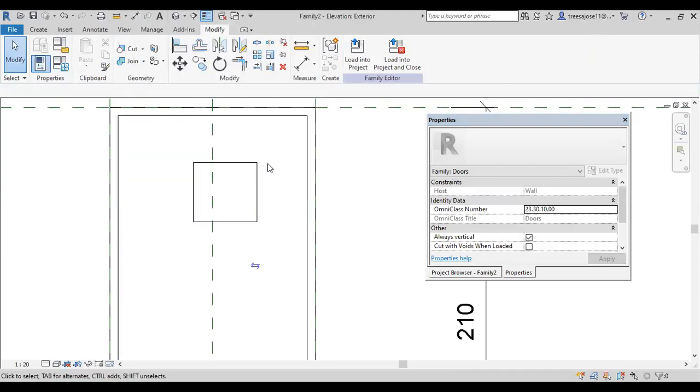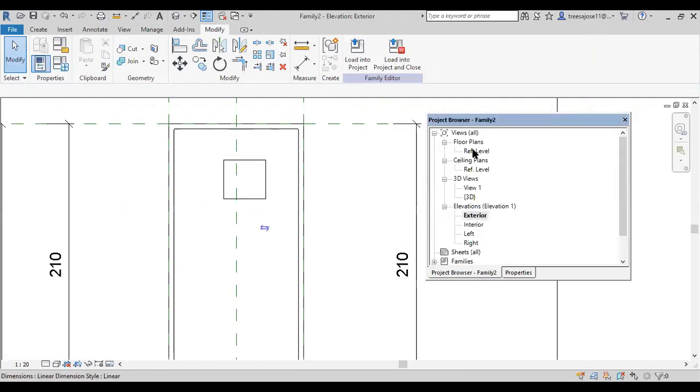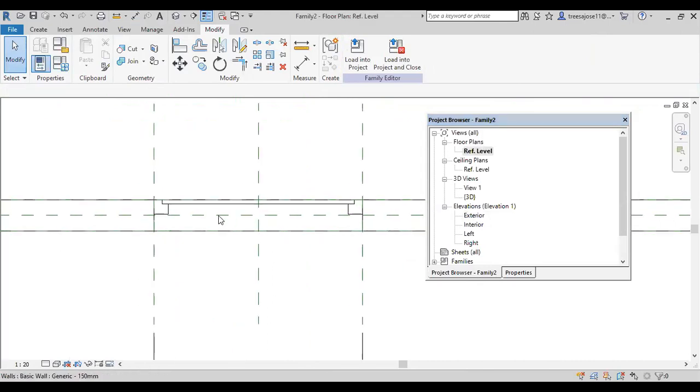Then you can load it into the project. But if you go to the top view, the openings will show. If you want to show the openings, you go to the reference level. In the plan view, I don't want to see these two openings. If you are exporting that into our project, these couplings will automatically be there. If you don't want to see this one, you select this one.